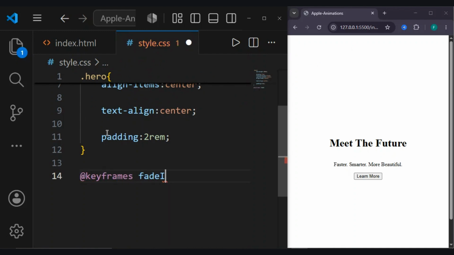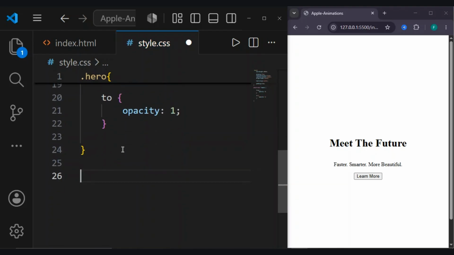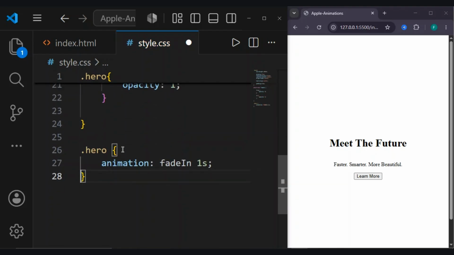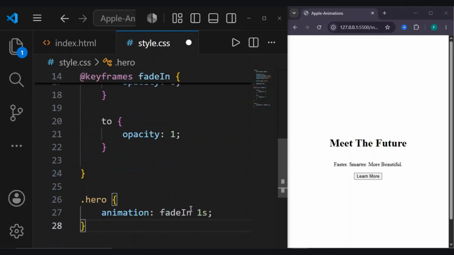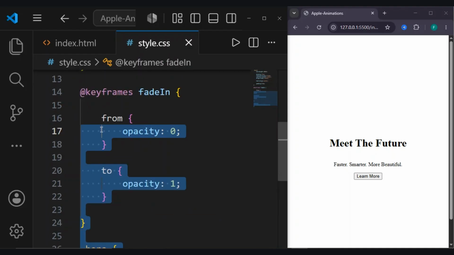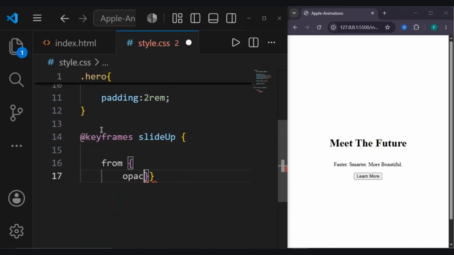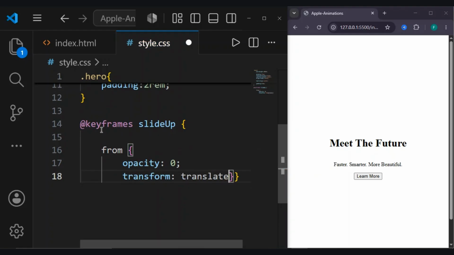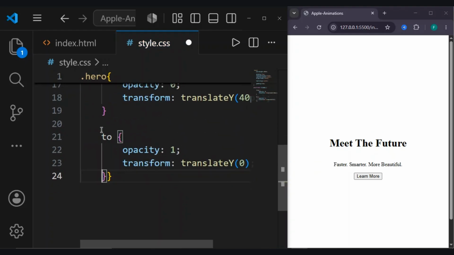Let's build a fade-in effect. When the page loads, the element starts invisible and gradually becomes visible. Simple. But we can do better. Let's create a slide-up animation. Instead of simply appearing, the element starts lower on the page and moves upward while fading in. Now the animation feels intentional. It feels designed.